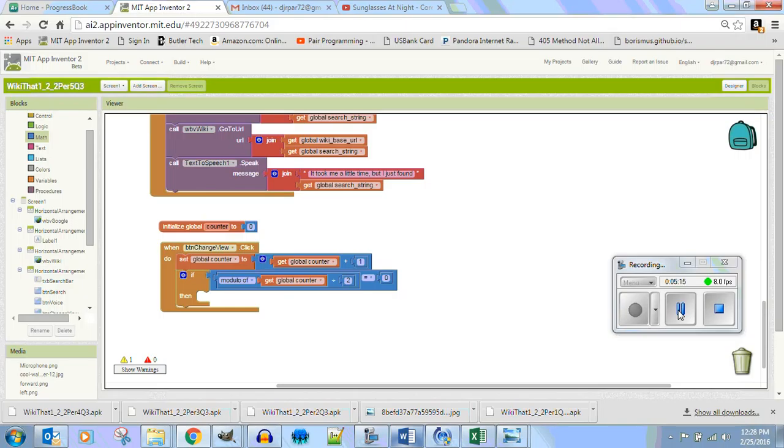1 divided by 2 goes into 1 0 times with a remainder of 1. 2 goes into 2 1 time with a remainder of 0. 2 goes into 3 1 time with a remainder of 1. 2 goes into 4 2 times with a remainder of 0. You understand what I'm doing?